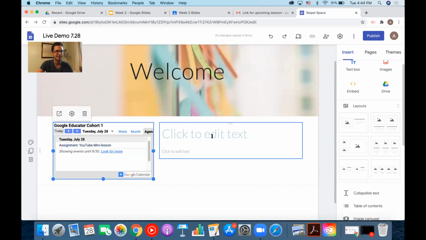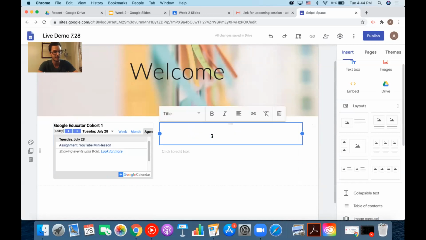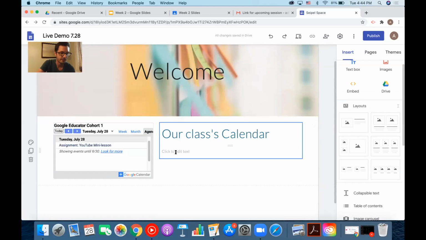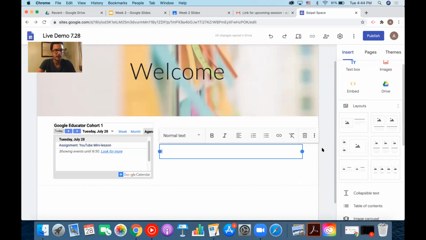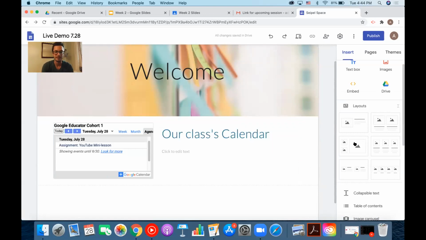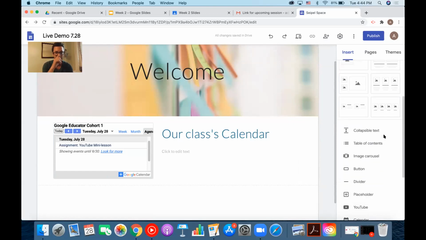Now to the right, I get this option to click and edit text. So this is a title case. So I'm going to put our classes calendar. And then I can adjust the text beneath that too. So again, it's very easy to use a layout. I would definitely start off with that.